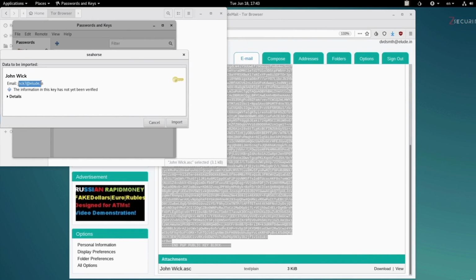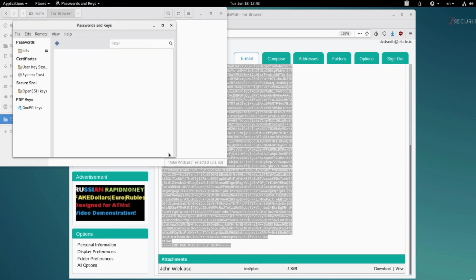Again, remember, I said anybody who has access to this public key will be able to see your email address. And as you can see, we can actually see John's email address right here, and we can see his name right here, John Wick. That's why it's very important to use your anonymous or fake identity in here. We're going to click on Import to add this key.